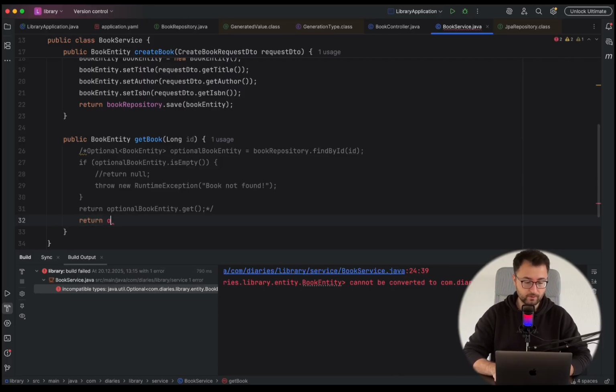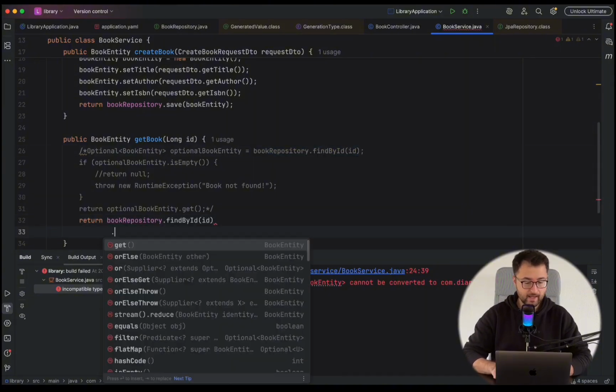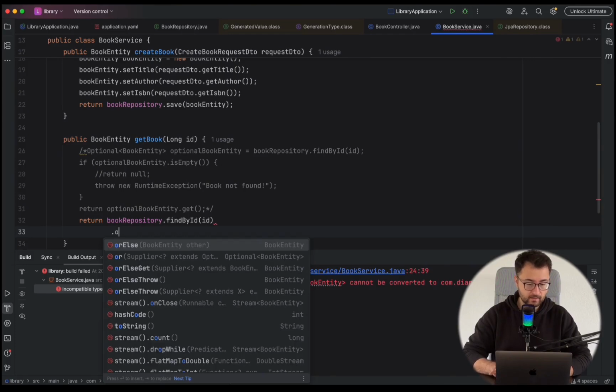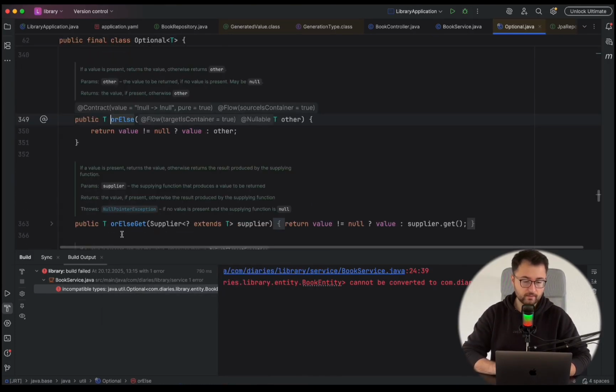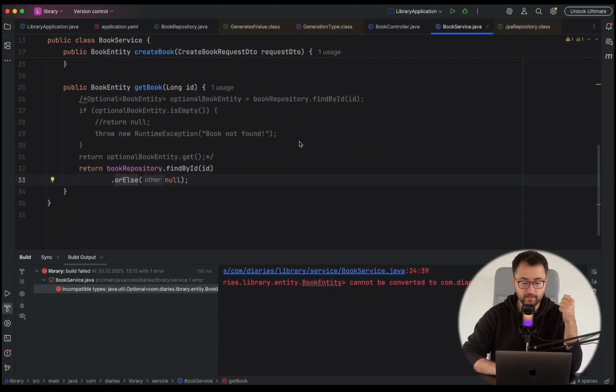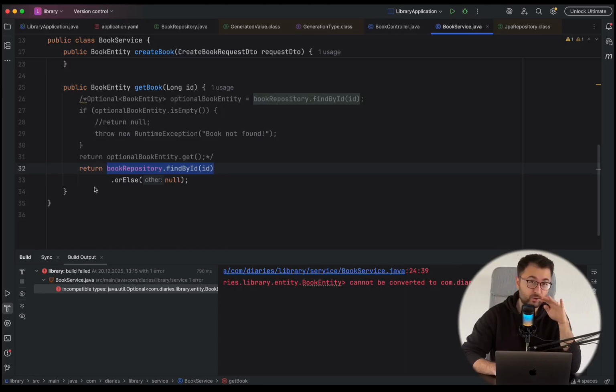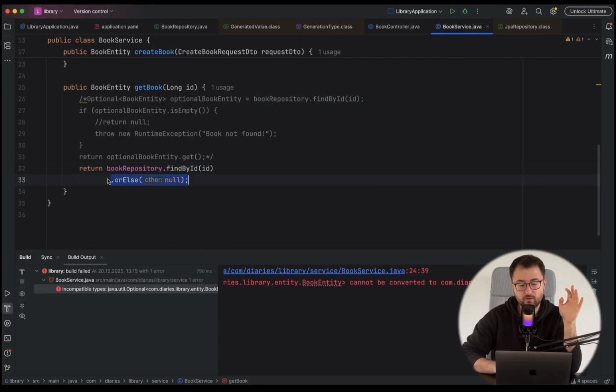This time around we don't have an optional, but instead we have book repository find by ID, and then we can say orElse null. And what this convenient orElse method in the Optional class is going to enable us to do is that we don't have to write certain if else logic that is going to take up time and space. We can simply say, find this by ID, and if this book entity is present, return that. But if not, then you should return a null.